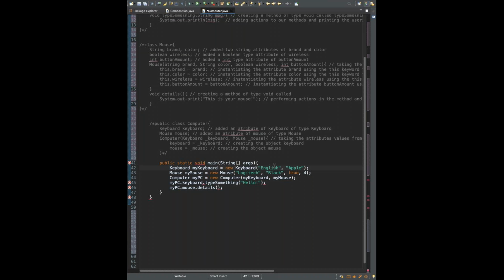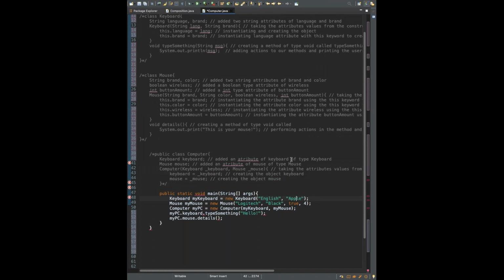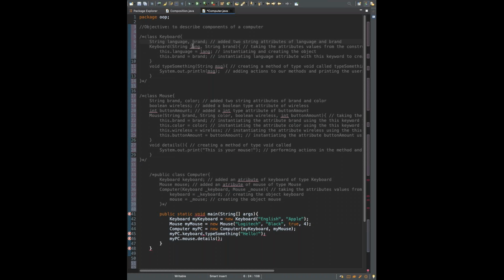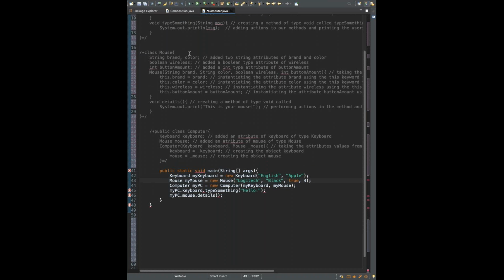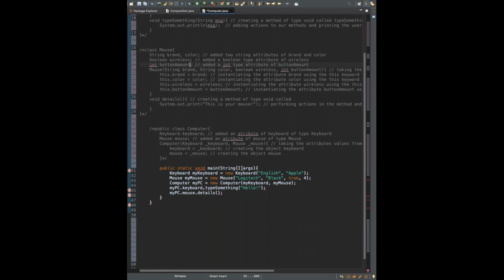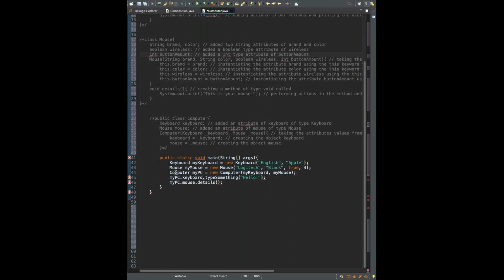So for the new keyboard, I've said the language is English and the brand is Apple, because over here I asked for language and brand for the attributes, and over here in the mouse I've just given it values of Logitech, which is the brand, which I asked for over here, black, which is a color, which I asked for over here, true, which is the Boolean value I asked for over here in wireless, and 4, which is the amount of buttons that the mouse has, which falls under the int button amount attribute, which I filled out over there.